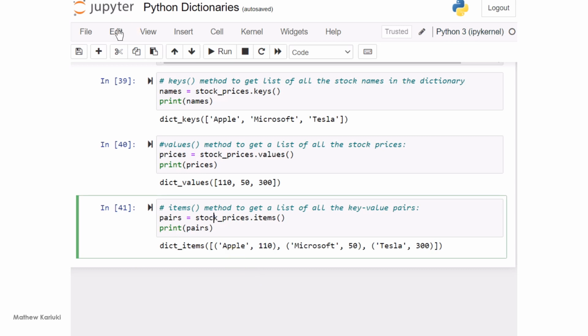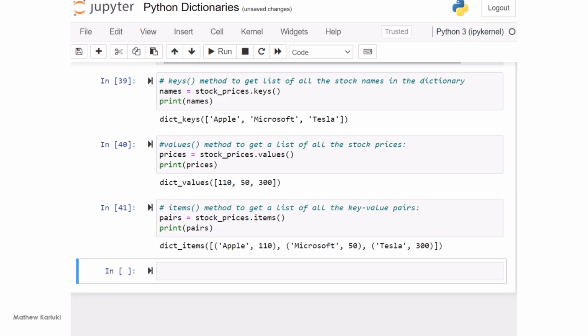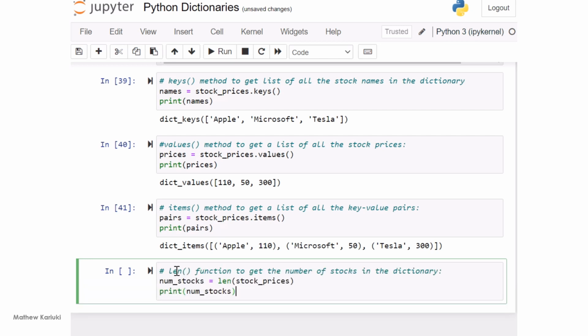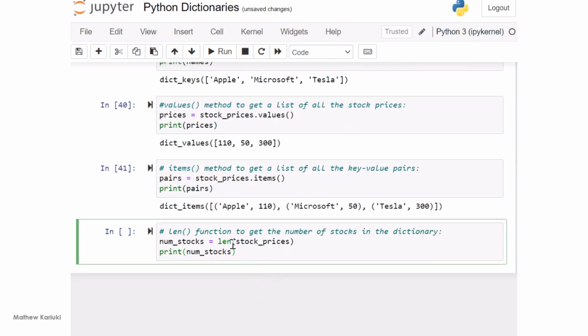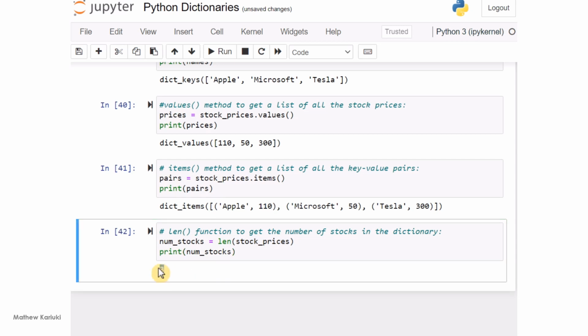The next example we can look at is the len method. The len method, as mentioned earlier, is used to get the number of stocks in the dictionary. So in this case, you're going to get the length of the stock price. If I execute this, I get 3, which is actually true because after all the manipulations that we have done to our dictionary stock prices, we only have 3 stocks: Apple, Microsoft, and Tesla.